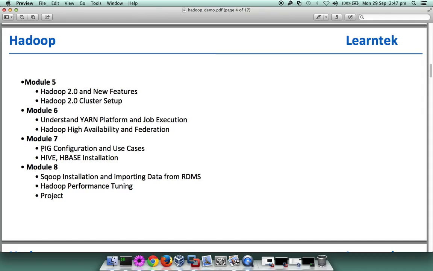In module 7, we will be looking at Pig configuration and use cases. For example, a use case might be that you have to process Apache web server logs. So we'll see how we can do that using Pig on Hadoop. Then we will also look at Hive and HBase. Although Hive and HBase are each very vast topics, we will be touching upon them from a Hadoop admin perspective, because if you are a Hadoop admin, it is your responsibility to install Hive and HBase, maintain them, upgrade them, patch them, and take care of any failures. So we'll be setting up an HBase cluster as well.